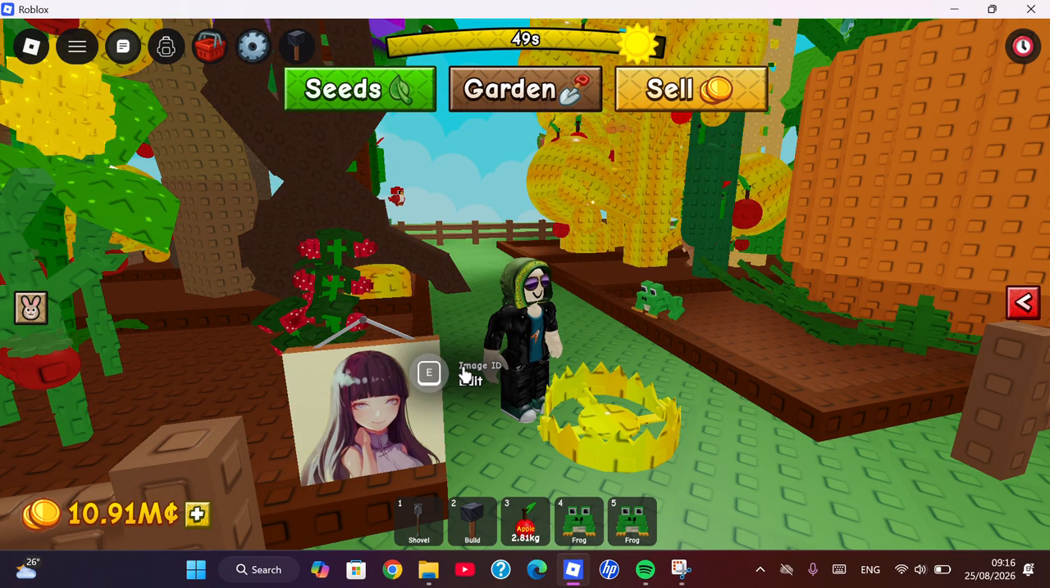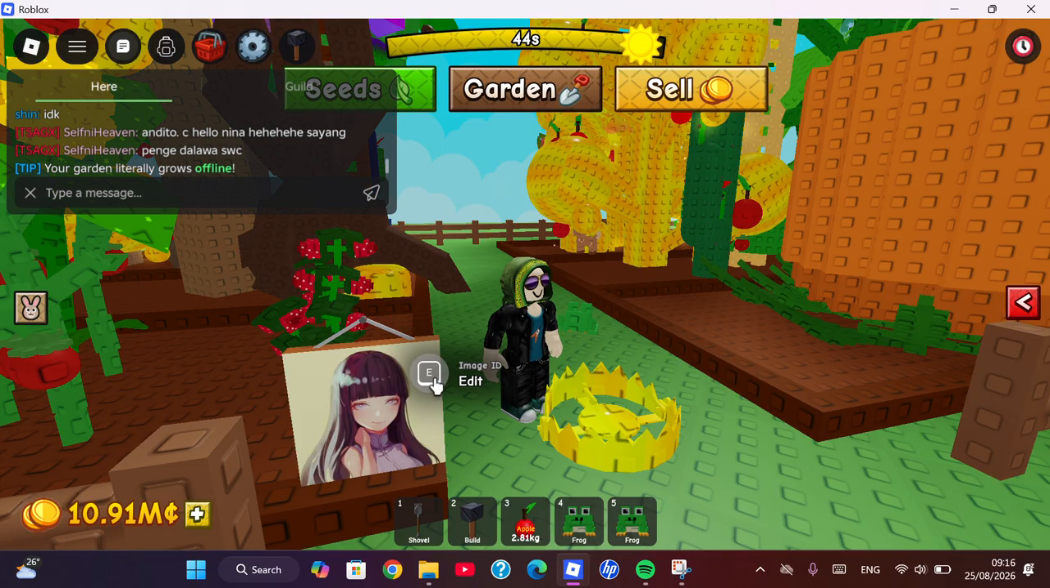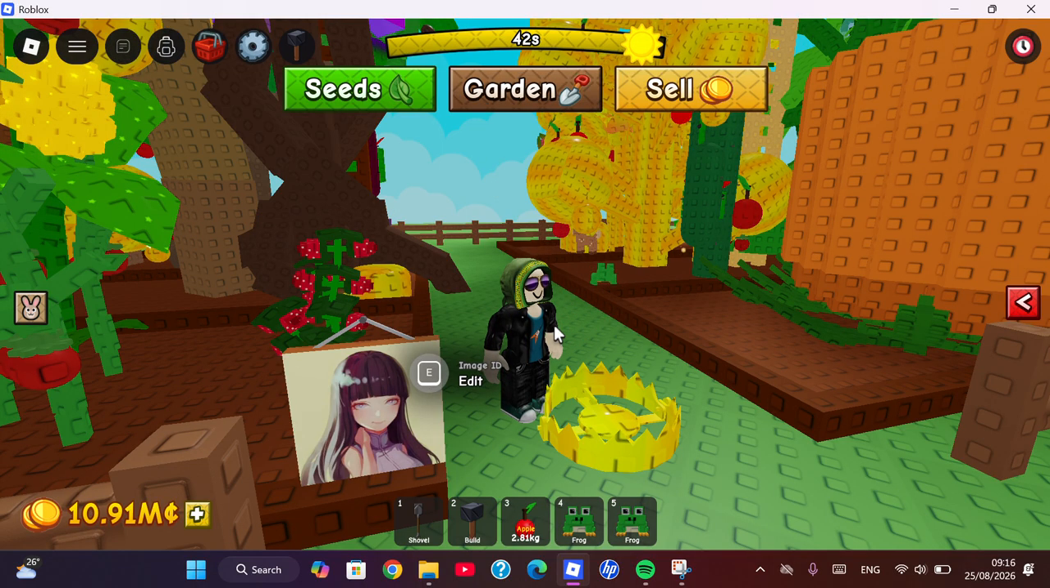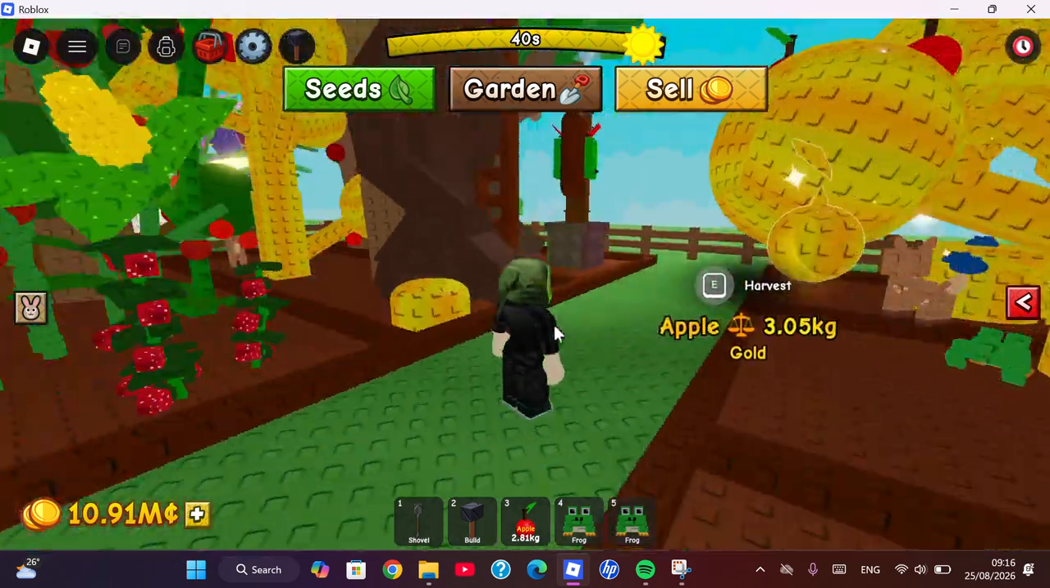Each image or each code or each ID will give you a different image. And I think this is a very fun feature in Grow a Garden too.